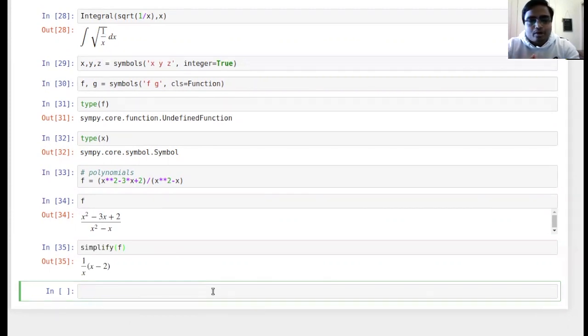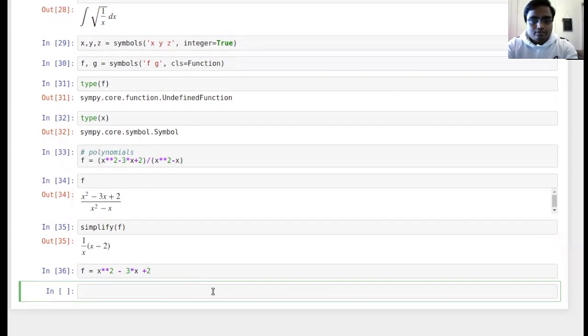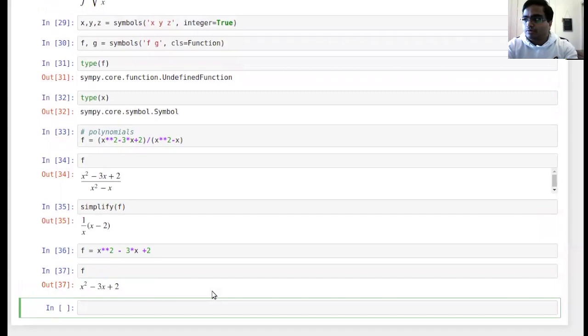Often when we are working with polynomials, one thing that we are interested in is finding the roots of the polynomial. To see how we can find the roots of a polynomial, let me use this expression. Okay, so this is my f, and I want to find the roots of f. For that I can use the solve function.